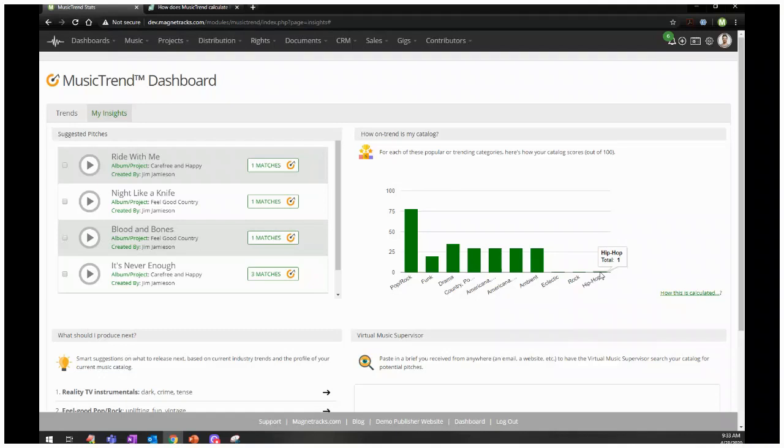Now, obviously, everybody's catalog has a certain stylistic specialty, but if you just want to know, hey, where is there opportunity that I could be taking advantage of, you'd look at this chart to see what are the 10 most popular genres and how am I rated in each of them.